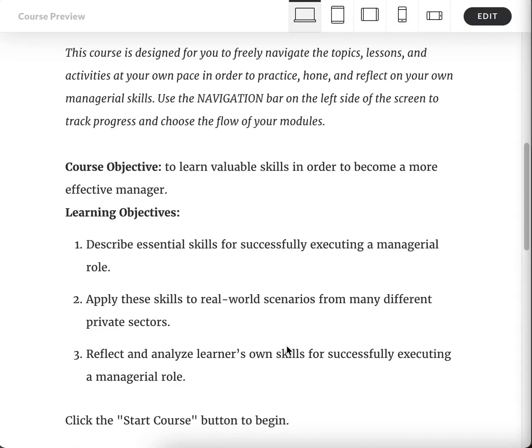This course is designed for you to freely navigate the topics, lessons, and activities at your own pace in order to practice, hone, and reflect on your own managerial skills. Use the navigation bar on the left side of the screen to track progress in course and choose the flow of your modules.